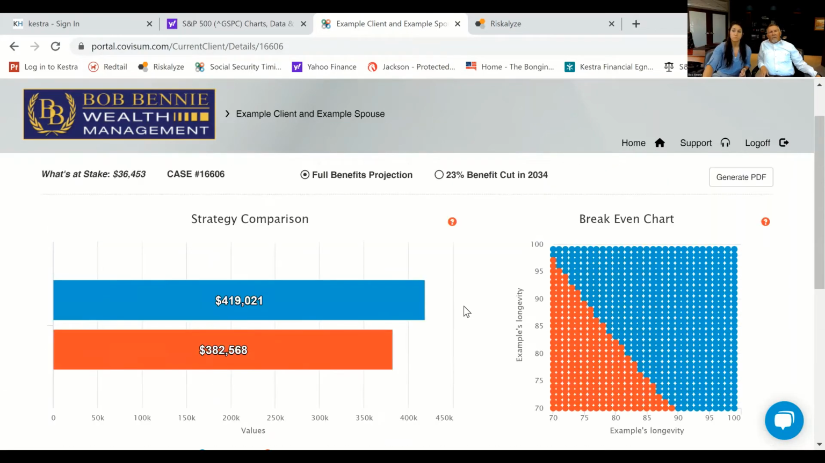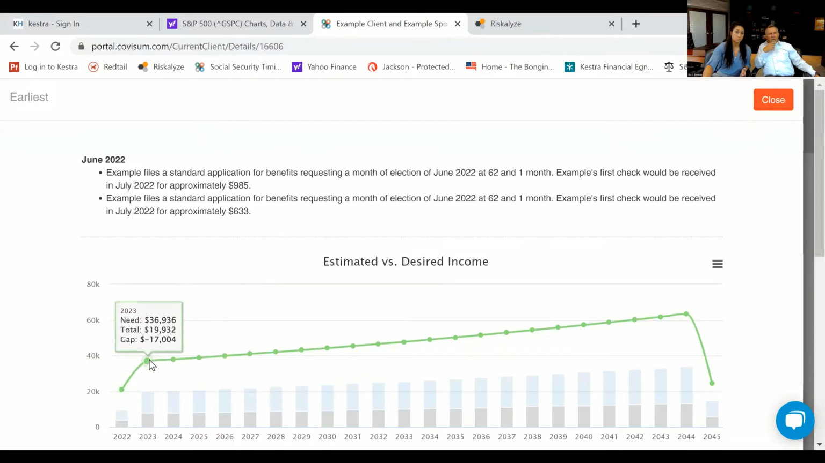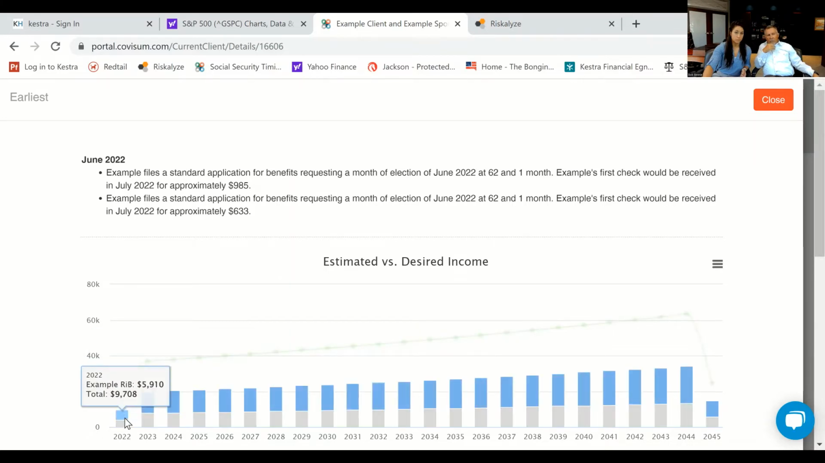But one of the things that it does that is really neat that we show people, you can click maybe on the red bar. So this is these folks both taking Social Security at age 62, the earliest they can. And the green line, if you highlight that and go along that, Jess, the green line is their income need, that we've estimated, and it's going up over time for inflation. And then the bars below are their Social Security, the husband and the wife in the blue and the black, and their first full year of taking Social Security is 2023 in this example.